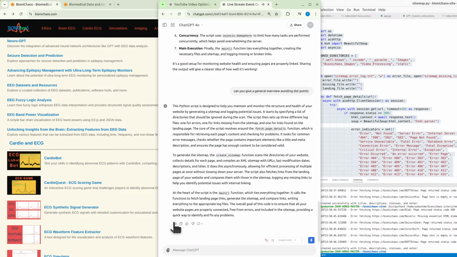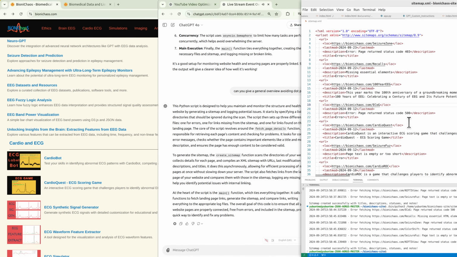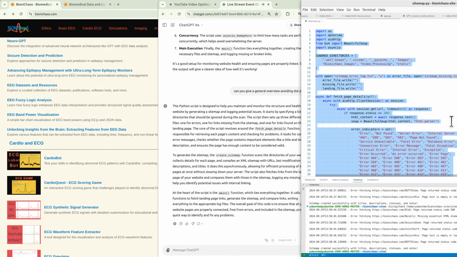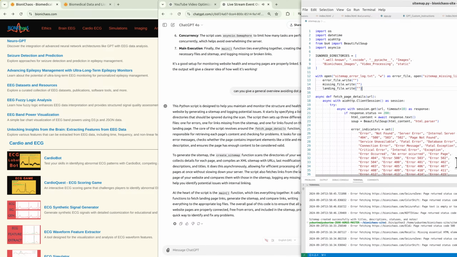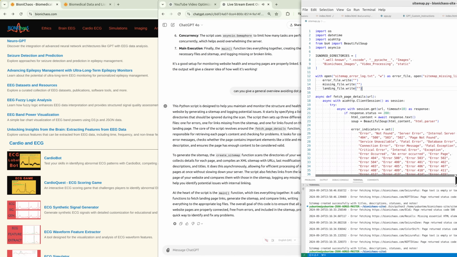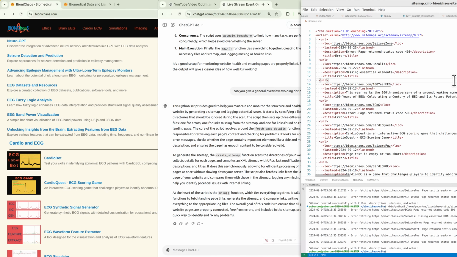This Python script is designed to help you maintain and monitor the structure and health of your website by generating a sitemap and logging potential issues. It starts by specifying a list of directories that should be ignored during the scan. The script then sets up 3 different log files, one for errors, one for links missing from the sitemap, and one for links found on the landing page.